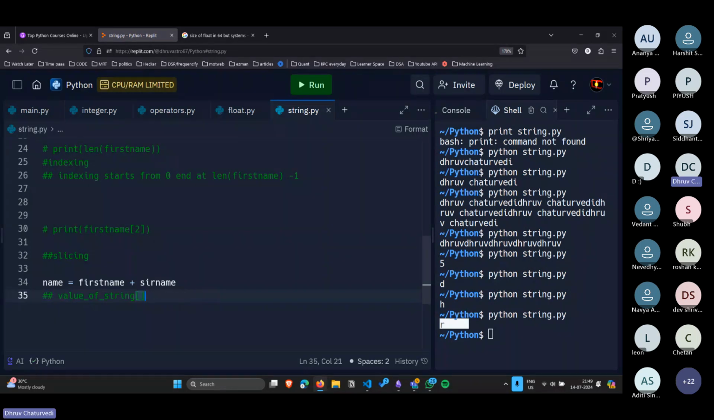So we start, and then step. The start is the starting index from which we want our slicing to start, stop is the last index, the index before which we want to stop, and step is the step size of all of those indexes. Let me explain it with a diagram.